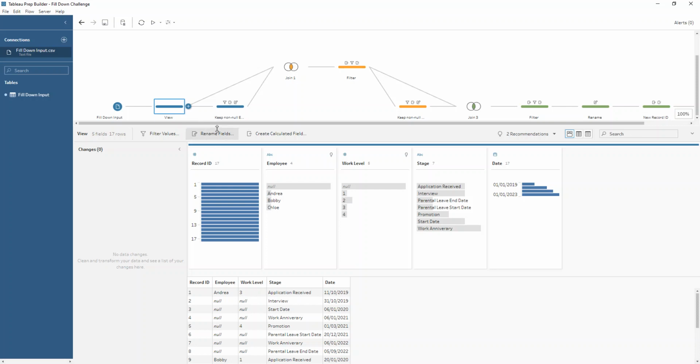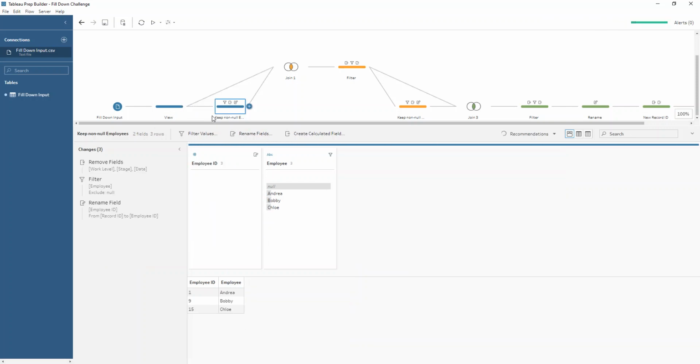Okay, so we'll start off with the employee. We want to fill that down. So we'll add in a clean step and we'll just keep the employee and the record ID, which we need renamed to be employee ID. And we filter out those null rows. Okay, so we just have the rows that have the actual employee name on them.